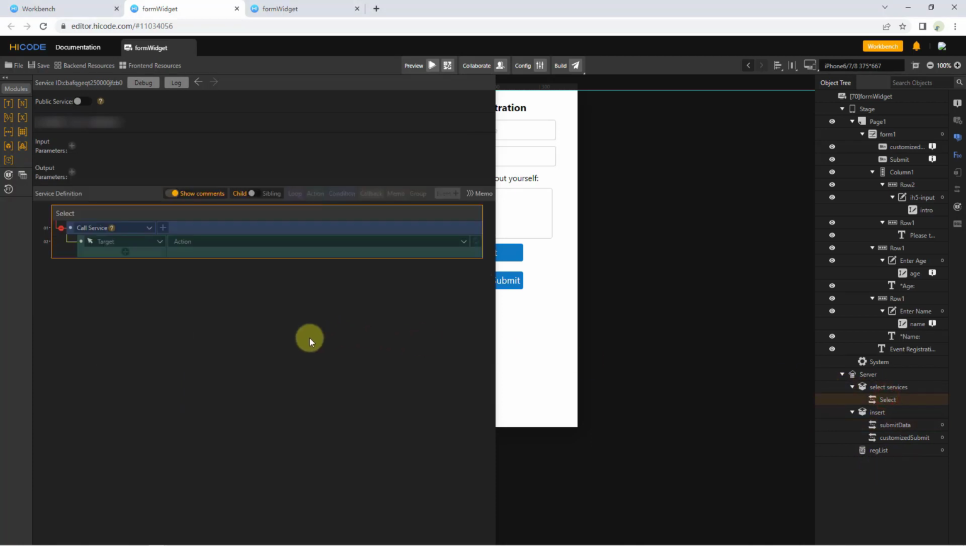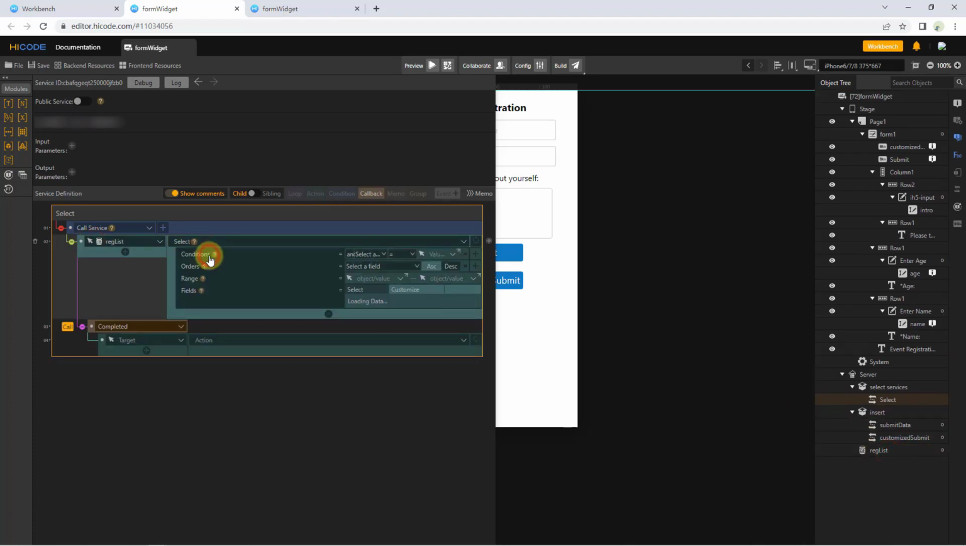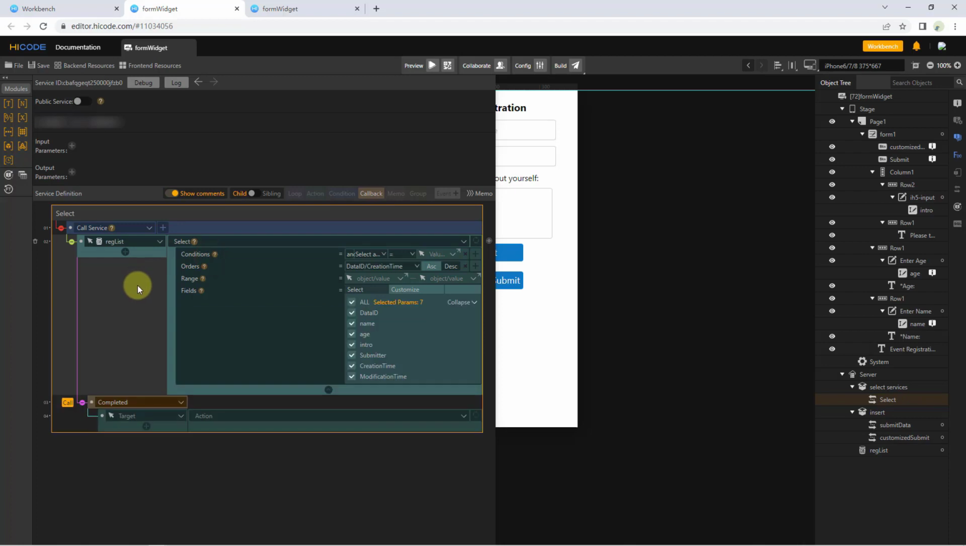I will first use the most basic select option. To output from the database, of course the target should be the database, and choose this select. Since I'm doing a most basic select and output operation, I don't need any input parameters to add filters or something. But as I'm doing an output, of course I will need an output parameter to store the output result.